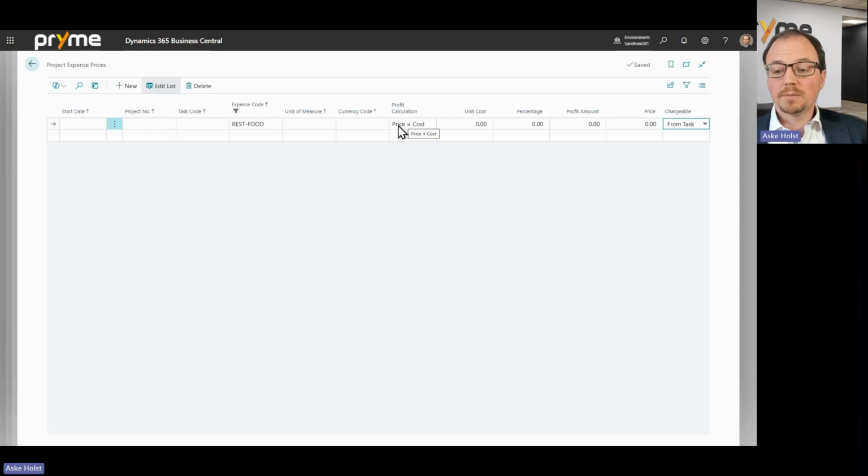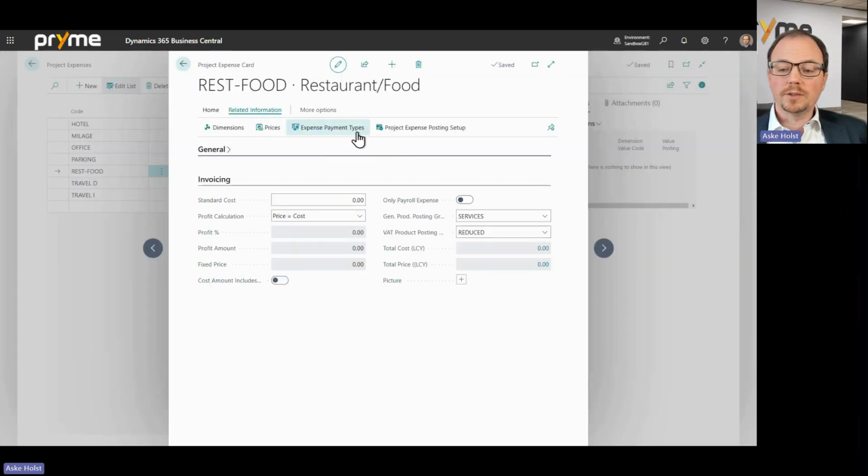In many cases, we would recharge at cost, but there could also be a case for a percentage add. So we say we add 10% to the cost. If we have an expense of 100, we will recharge it at 110. That can be a general setup, or it can be specific for certain projects or certain tasks. It can even be date controlled, just like any other price list. So this is a way to set up the rules for this.